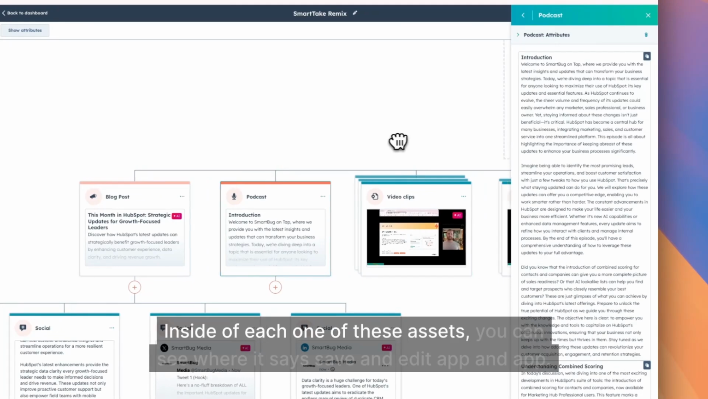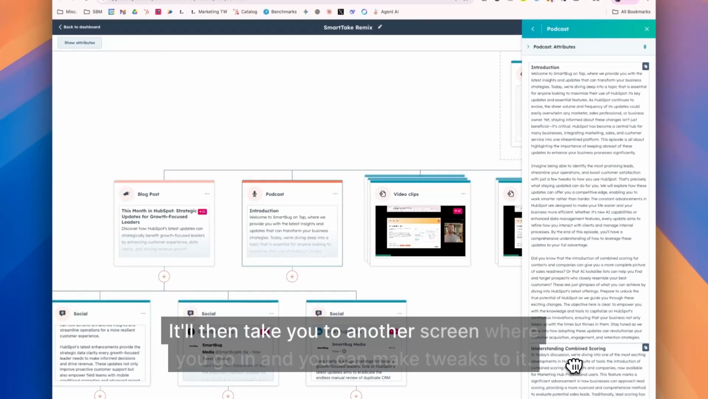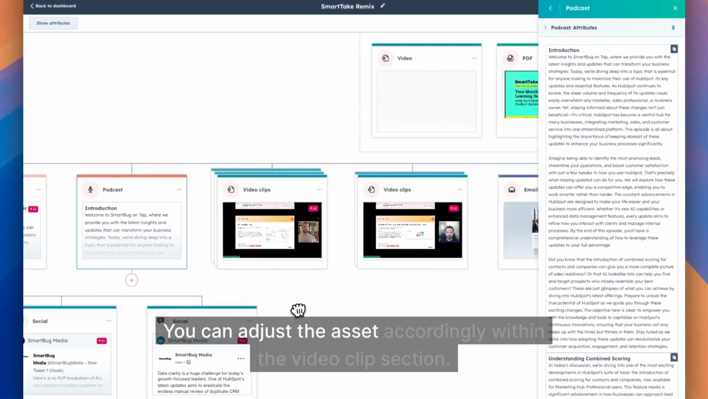Inside of each one of these assets, you can see where it says save and edit in app. It'll then take you to another screen where you can make tweaks to it. You can adjust the asset accordingly.